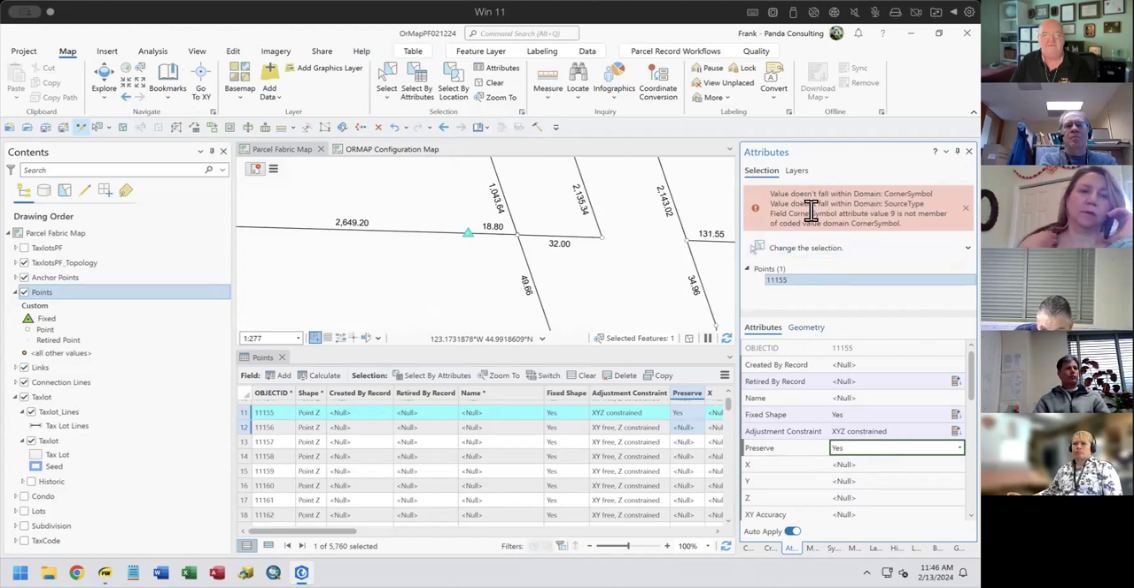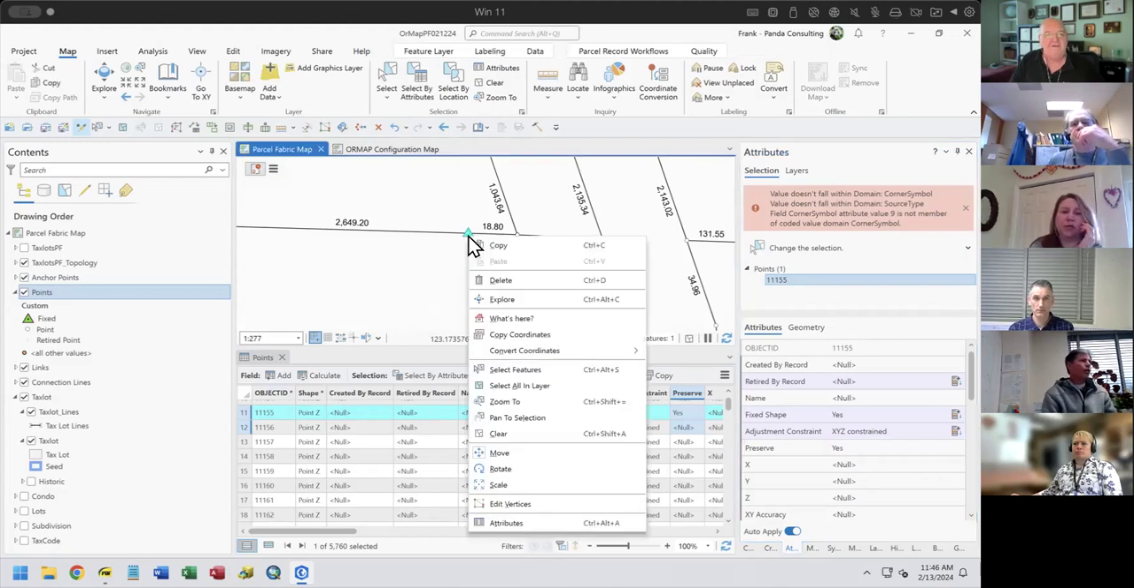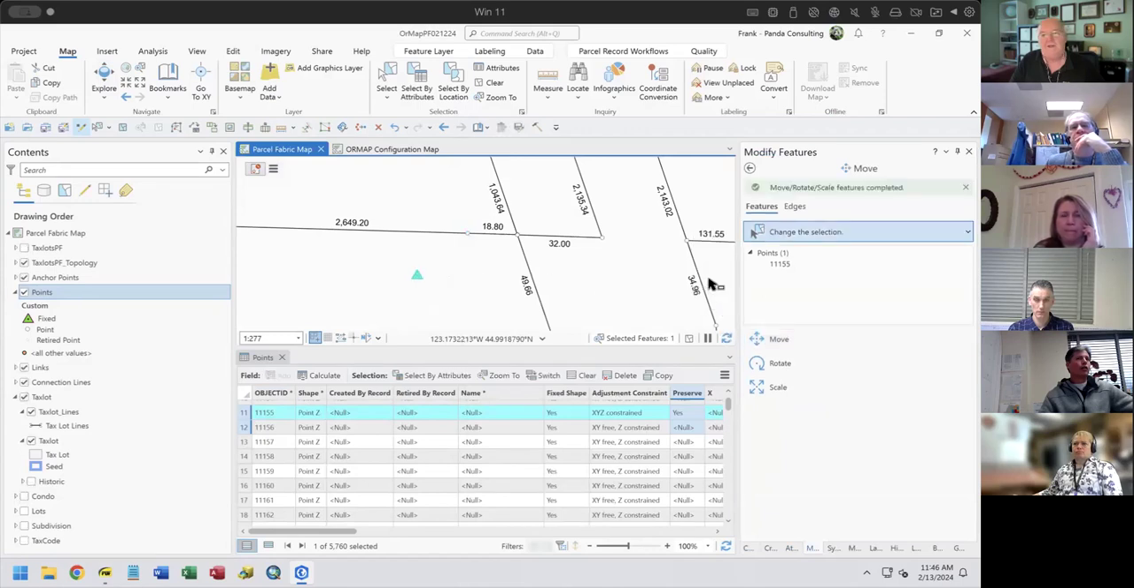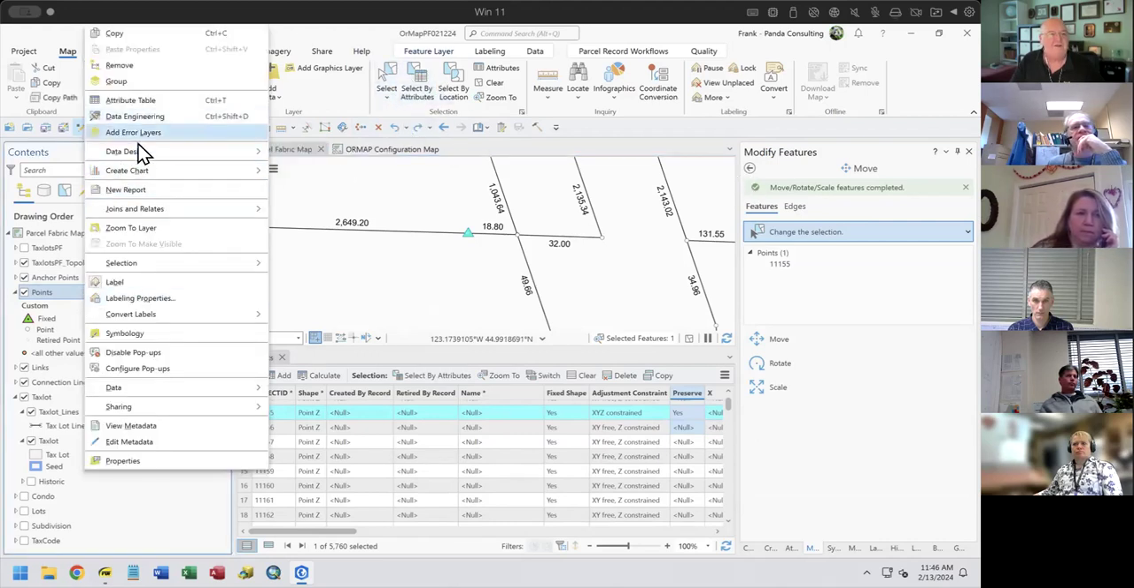By the way, this is some of what Dean was talking about as far as falling outside of domains. You've got domains that are set that are not being complied with. Now let's see if we can move this now. And it should, still not doing it. Again, this is data I'm not comfortable with. I don't know what's going on here. XYZ, this should be constrained. We'll have to look at that. There's other things in here.